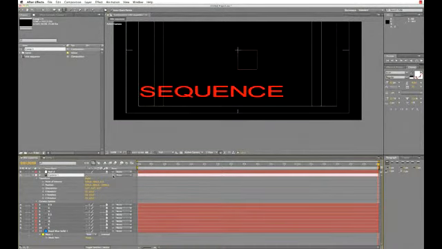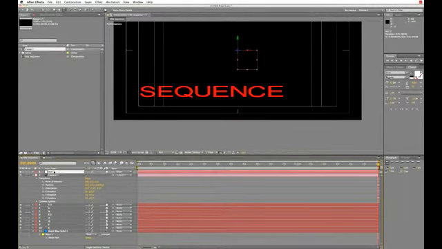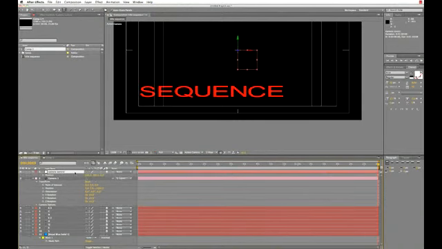We're going to parent the camera using this little pick whip to the null object. We can rename it if we want, so select it, press enter, and just type camera control, hit enter again to close that. And now what will happen is we can just animate the position of the null object.